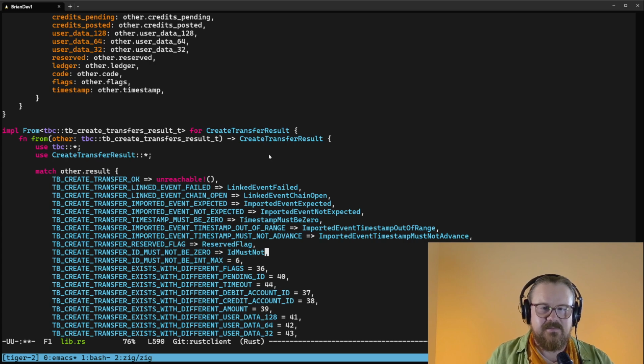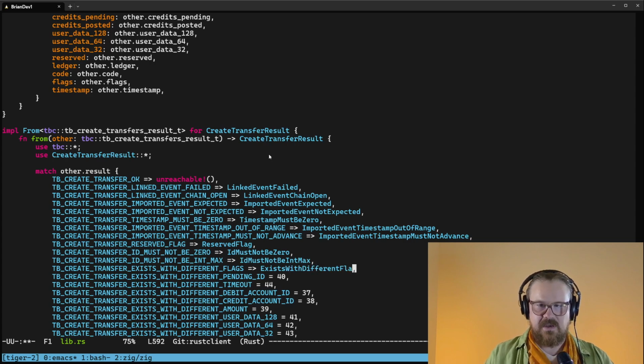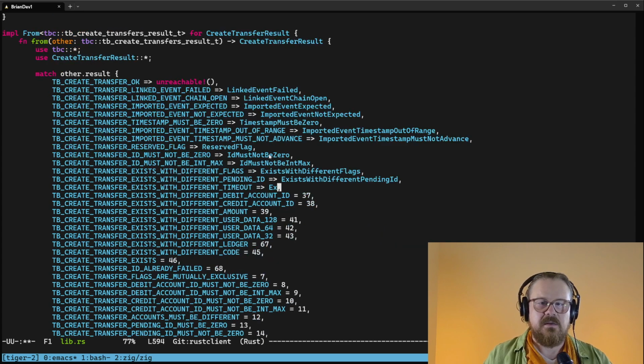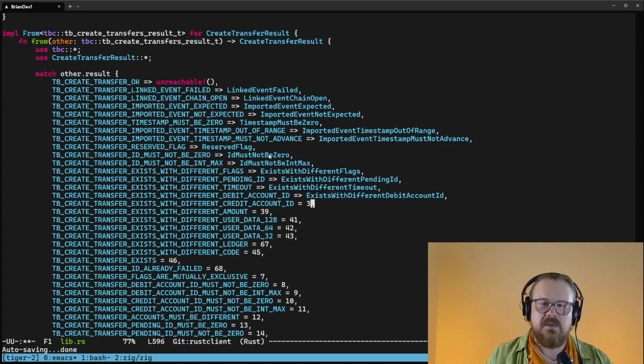ID must not be 0. ID must not be int max. Exists with different flags, exists with different pending ID, exists with different timeout, exists with different debit account ID, exists with different credit account ID.